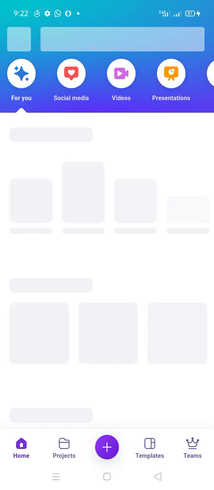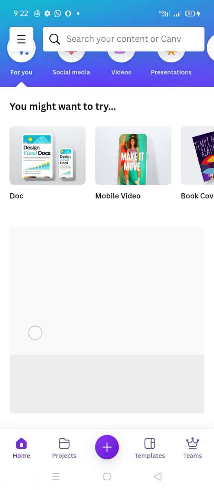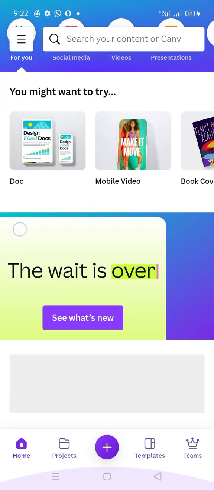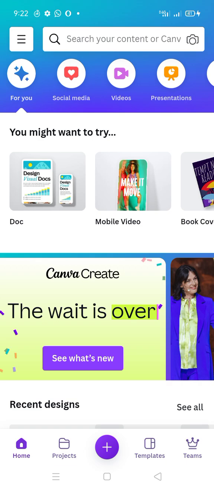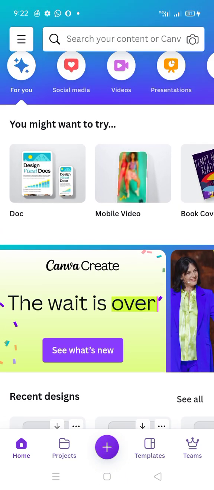So now my Canva has loaded. This is how your Canva looks like. You can see it's taking time to load because it is an online application. So what do I do? This is my home. This is my projects. Then this third icon, the middle icon where they drew a plus icon, I'll click on the plus.